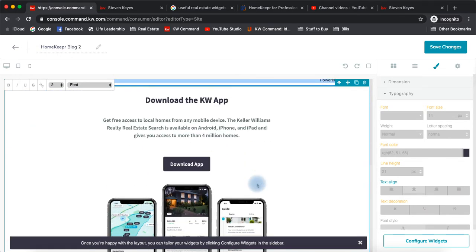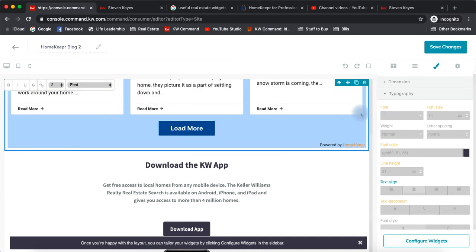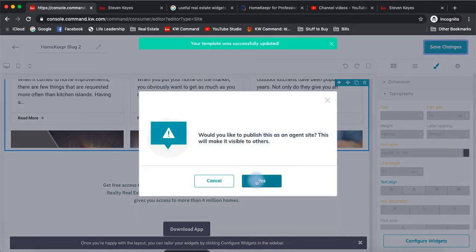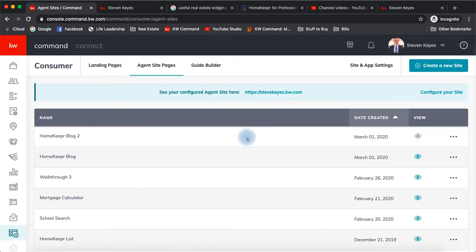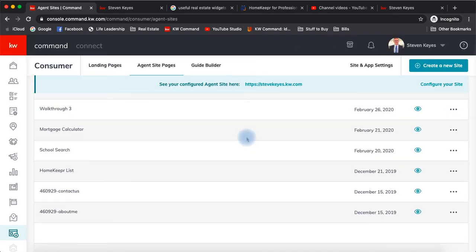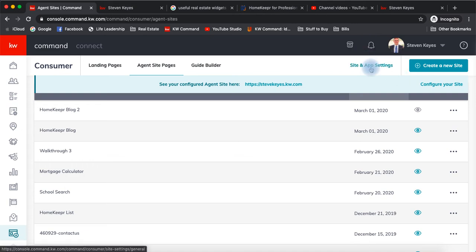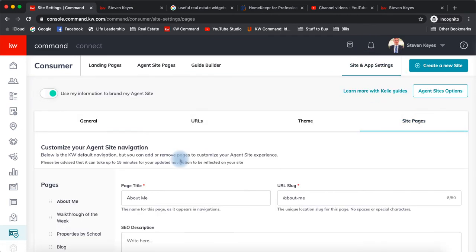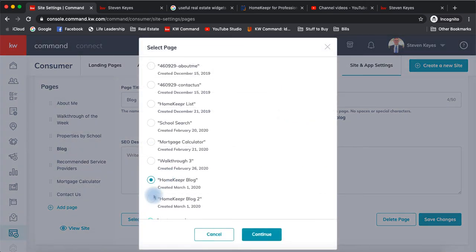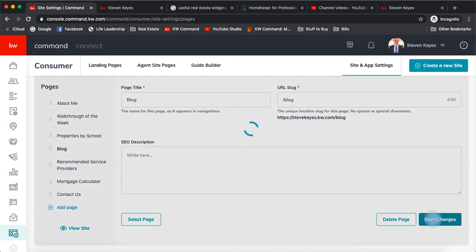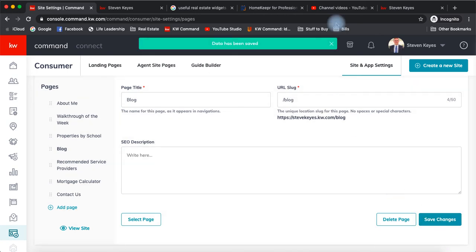I didn't like it when it was scrolling inside. I could play with this a little bit more and make it taller if I really wanted to, but that's good enough for me. So I'll hit save changes. I know I didn't configure the applet, but it doesn't seem like it really needs to. Go back to site app settings, turn the page on, select Homekeeper block 2, continue, save changes.